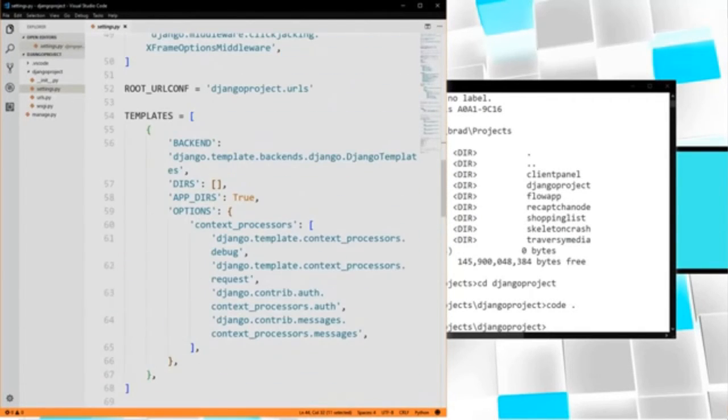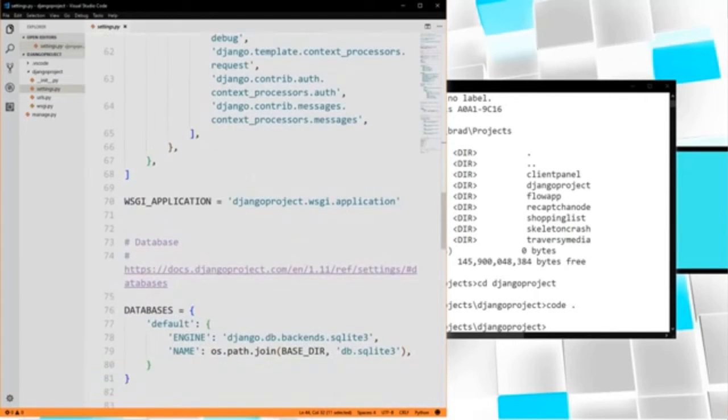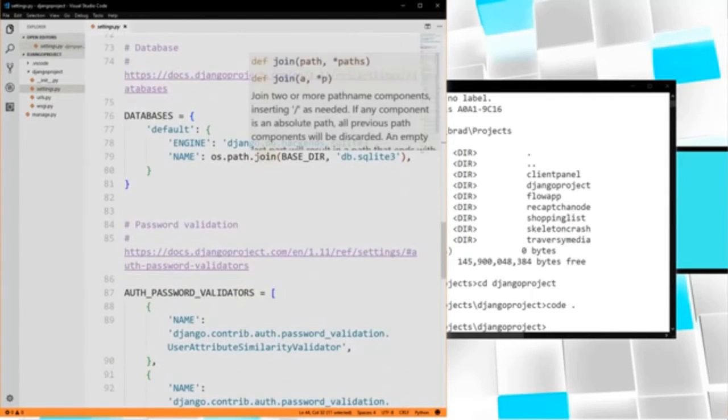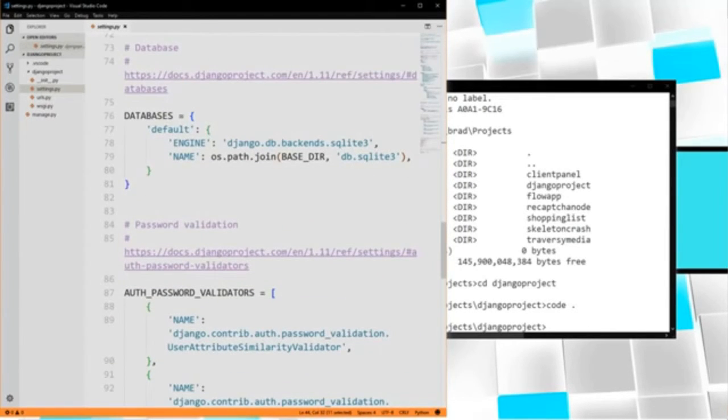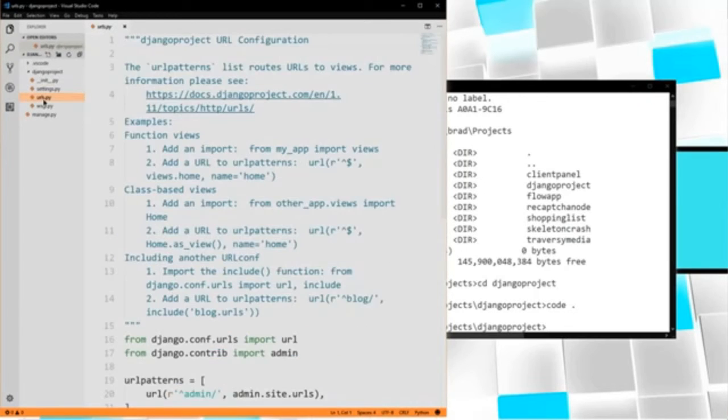All right, and then we have our templates, options for templates. That's pretty much it. Oh, database. Right now, we're set up to use SQLite 3, which is not a really great database for production applications. Like I said, we're going to be using MySQL, so we're going to be changing this up quite a bit. Okay, so that's the settings file.